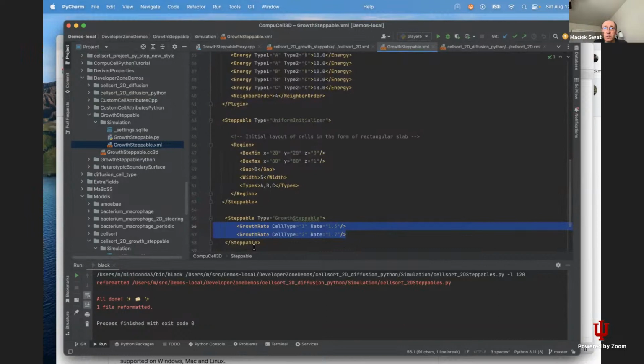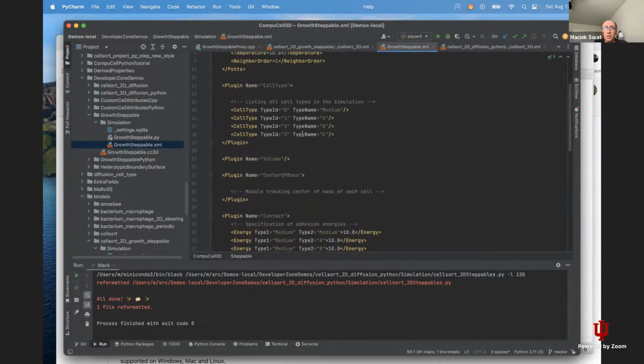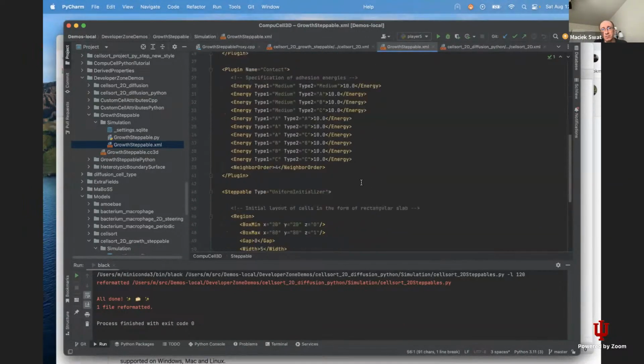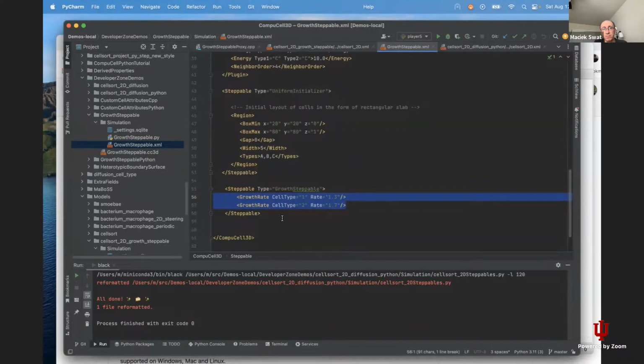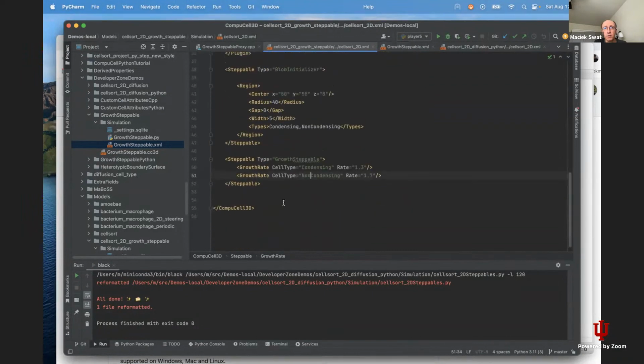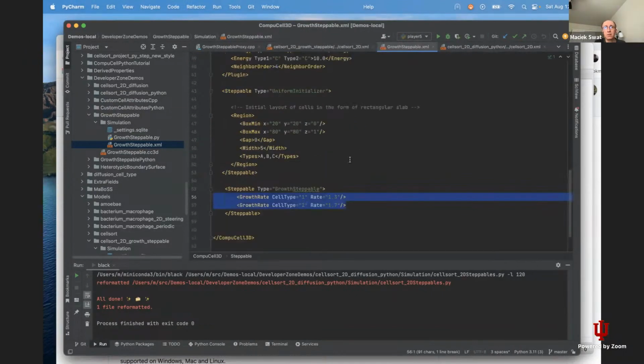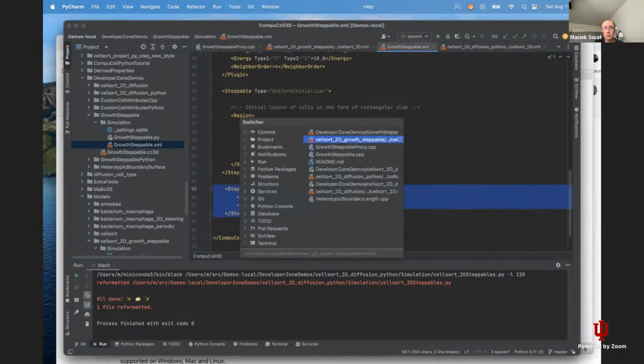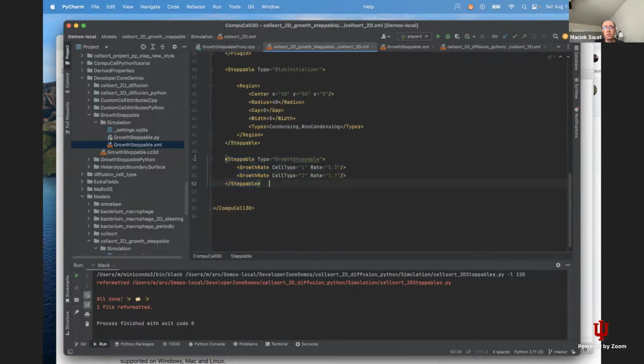Cell type. Actually, it should be type ID. Type ID, not type name. So my bad. This is what happens when you try to improvise, and that's fine. So 1 and 2. Let me actually copy this the way it is.